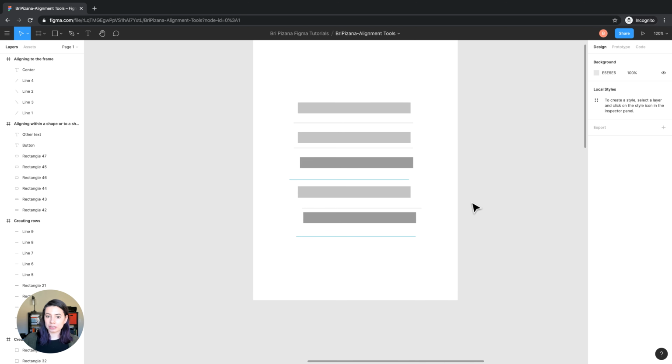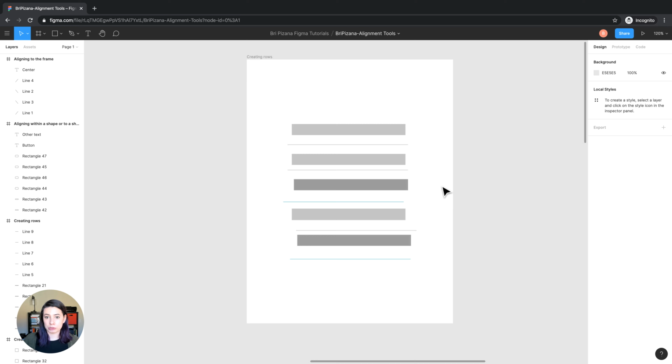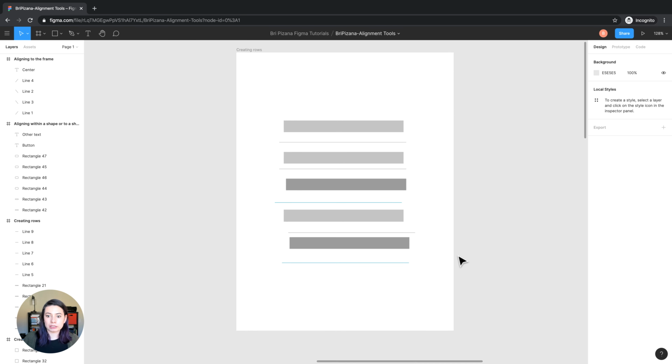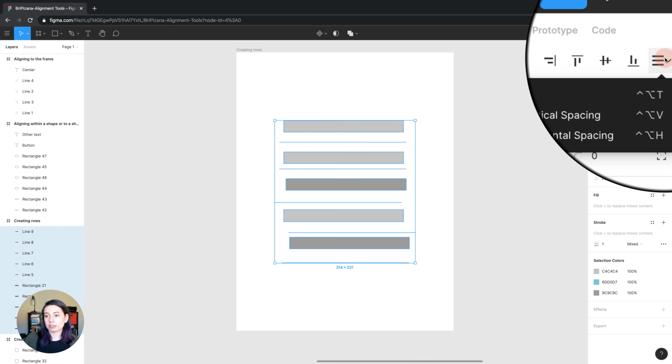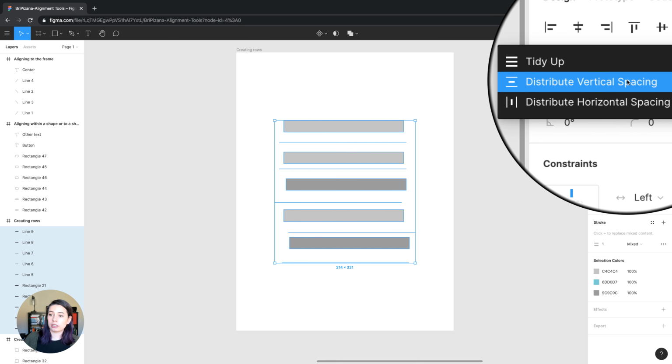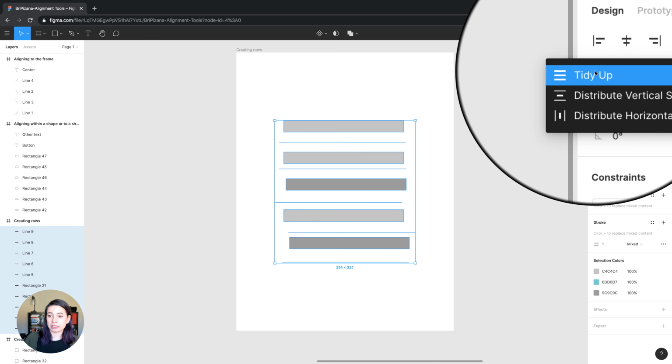Okay, so now let's jump into our distribution tools. There are a few different ways to use these. The first thing you need to do is select all of the objects that you want to have evenly spaced. There are 2 ways to get to this. The first way is to select all of these objects, come up to your inspector panel, select your drop-down menu, and then choose either vertical spacing, horizontal spacing, or tidy up.